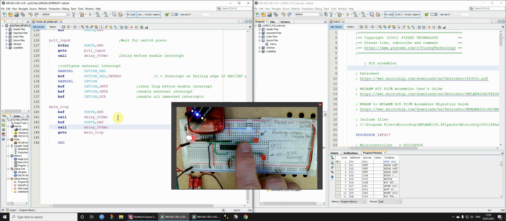So wherever we are, let's see if we can press that switch while the LED's on. Yeah, so that time worked like that, and let's now press the switch when the LED's off. It still works, okay, as you would expect. So, right, okay, so that's the code.